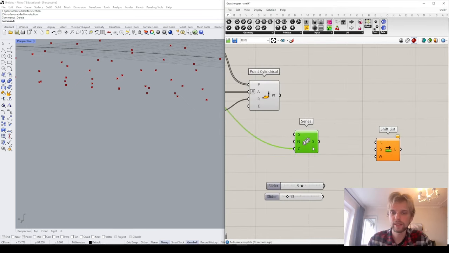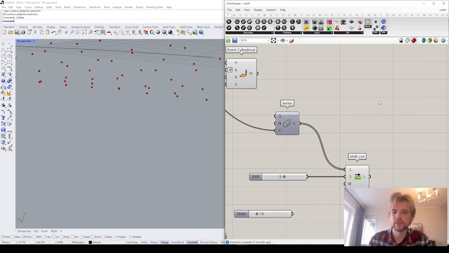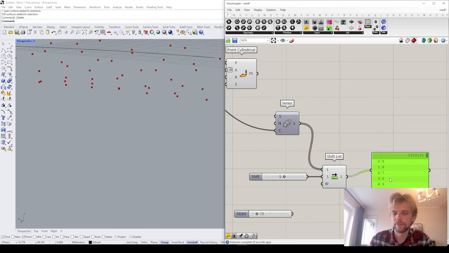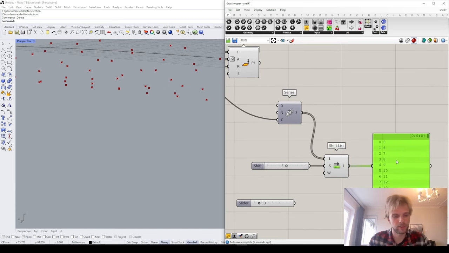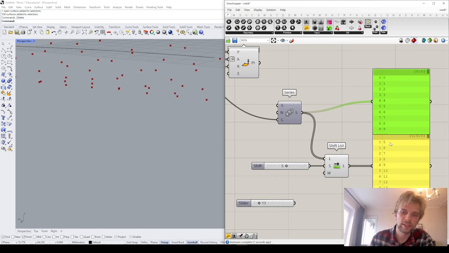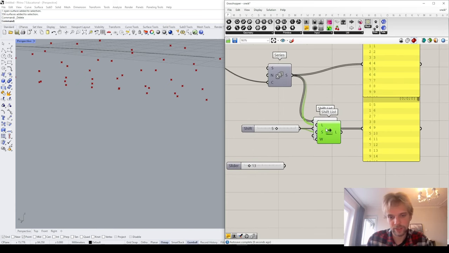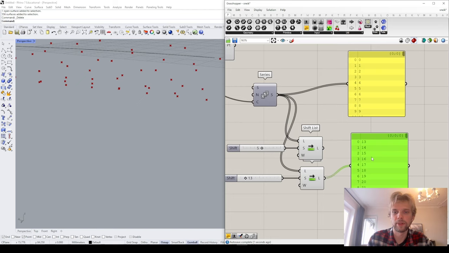Then we can shift that list by 5. So then we get 5, 6, and so on. Where here it starts counting from 0, here it starts counting from 5, because we're shifting the list by 5. And then we can shift the list by 13, so it starts counting from 13.